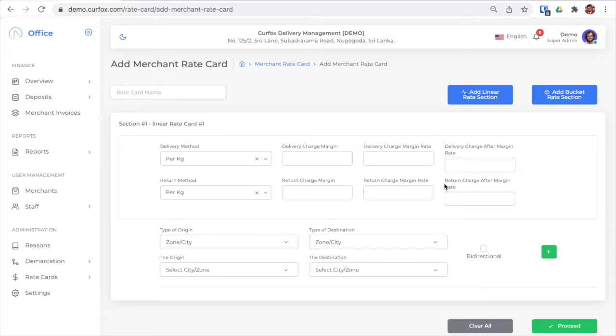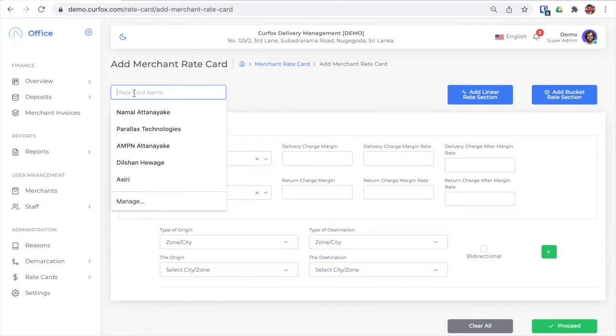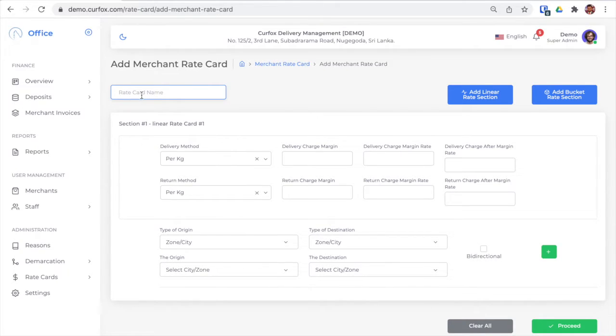This is the anatomy of the rate card. In each rate card, you have to give a name for the rate card. Let's say this is the new customer rate card. In this section, you can see there is a section called linear rate card. This linear rate card means you can keep a flat rate for a particular range of kilos. Then after that, you can add an amount for each additional kilogram.